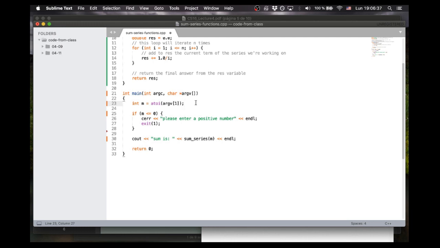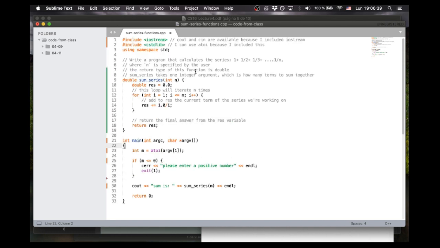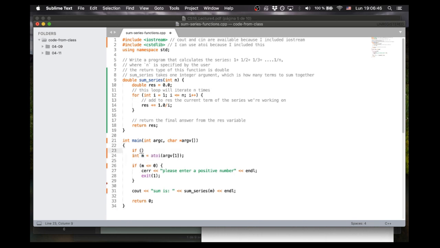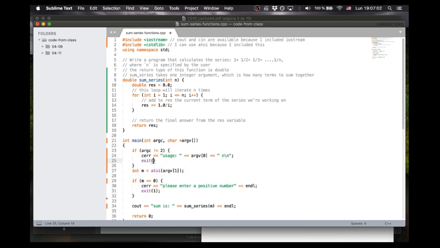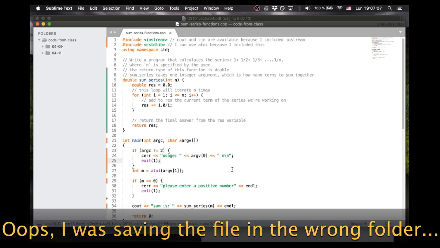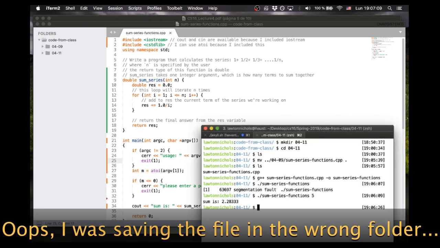Or we could just use an if statement. I think I want to introduce assertions a little bit later, so maybe I'll just use an if statement right now. So if argc is unequal to 2, say usage, you got to give the name of the thing, which is argv[0], and some n, and a new line. So now it'll work, and we should also exit if that was the case, because that was an improper use of this function. All right, so now that kind of error should never happen again.